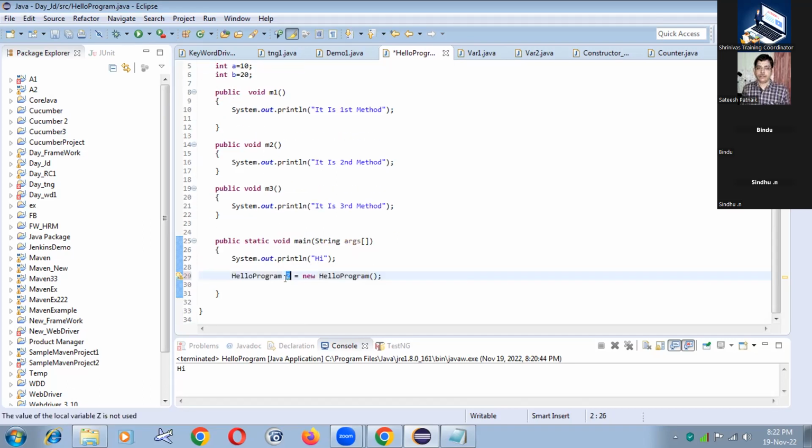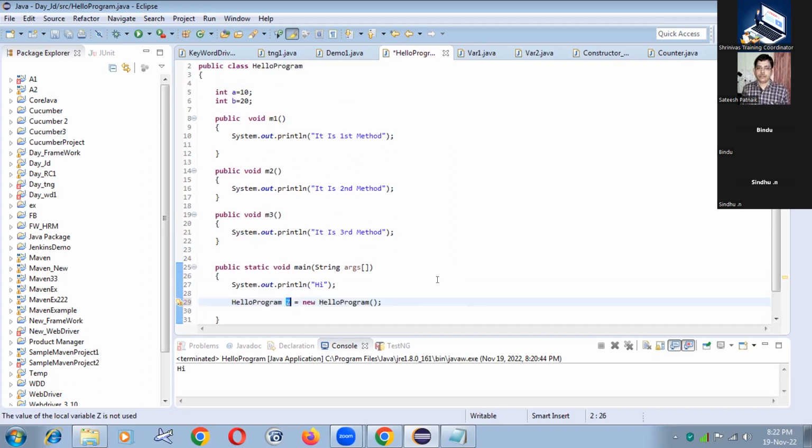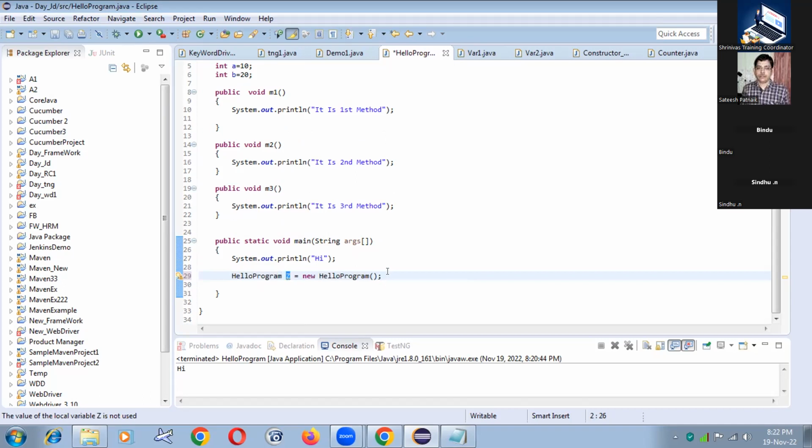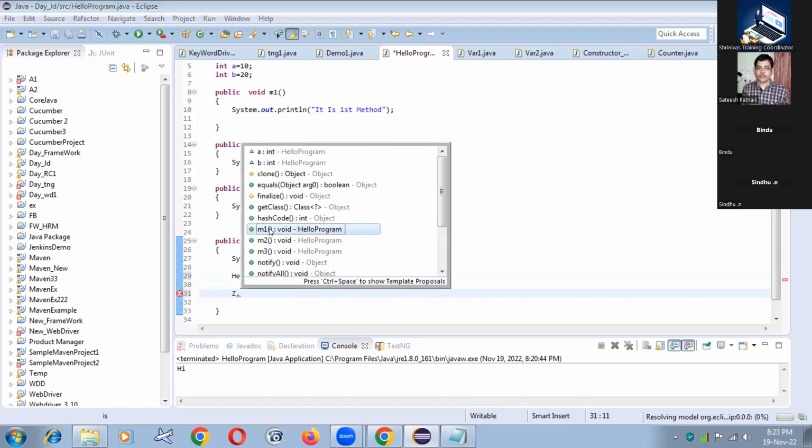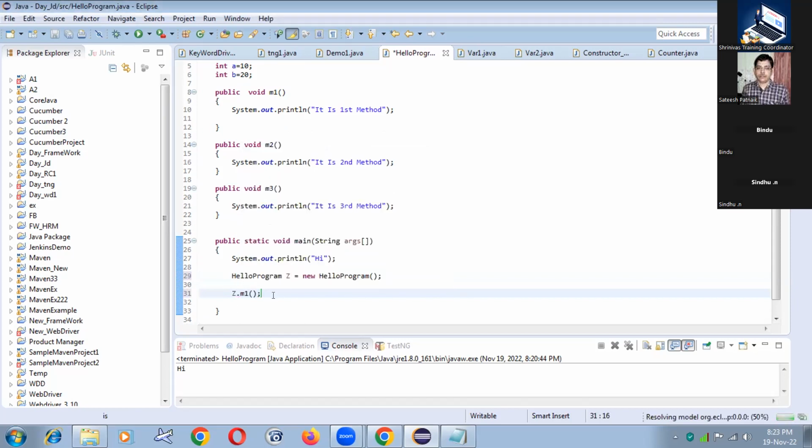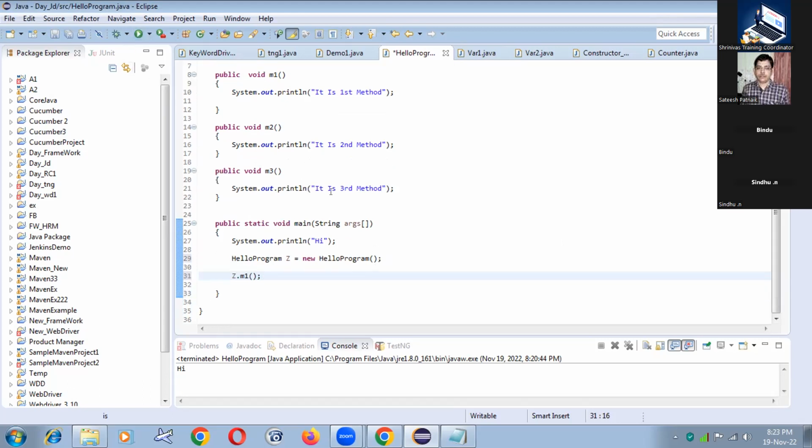Using this Z only, we can call the methods and we can call the variables. See how to call the methods and variables. Z dot, whatever the object is, that may be Z or anything. Here presently our object name is Z, so you can write Z dot M1. Which method will be executing here? The M1 method. How many statements are inside M1? Only one. So now if I run the program, what will be the output?